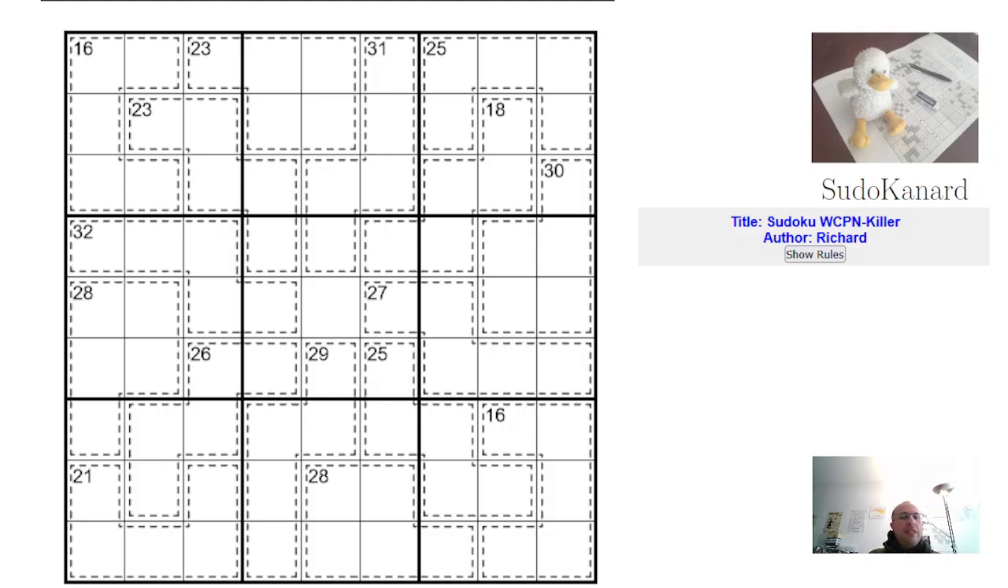We're here to solve this killer Sudoku by Dutch author Richard Stolk, the Sudoku professor. If you're familiar with the channel, you must know that killer Sudoku is one of my favorite variants. And this killer Sudoku is quite difficult, but it's really interesting, as you should expect from Richard.